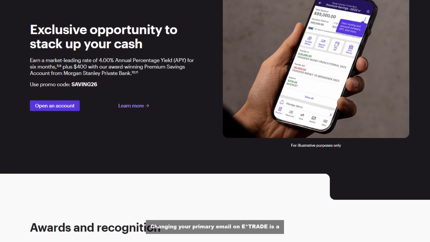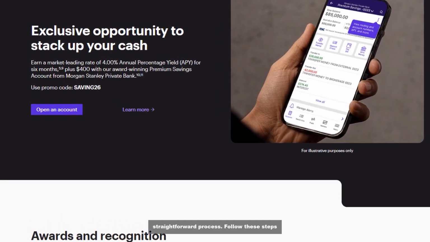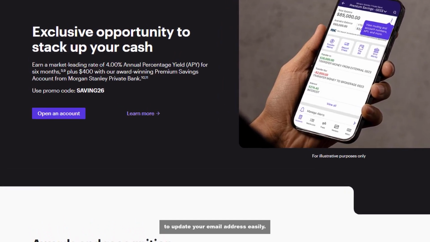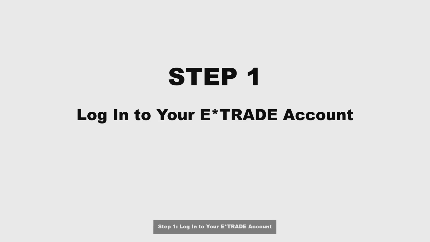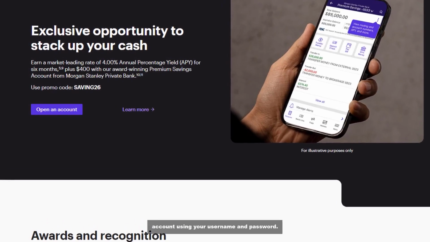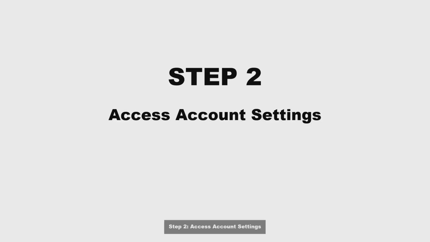Changing your primary email on the ETRADE is a straightforward process. Follow these steps to update your email address easily. Step 1. Log into your ETRADE account. Visit the ETRADE website and log into your account using your username and password.